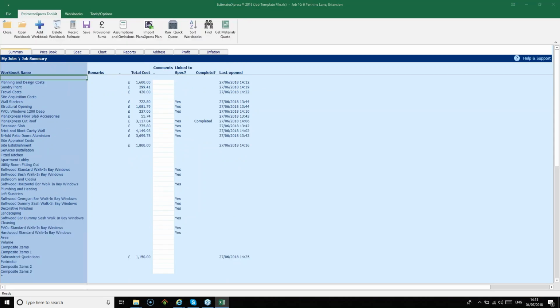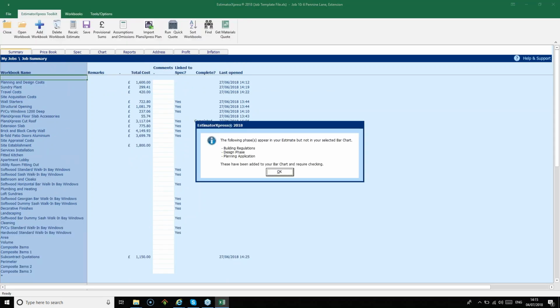We're now going to click on the Reports tab in your estimate. A box will pop up telling you that the build phases which were zeroed out in the chart, building regs, design phase and planning application, will be placed back into the chart. So for that reason, you would want to print the bar chart before navigating away from it. Click OK to confirm that. And let's take a look at the reports.